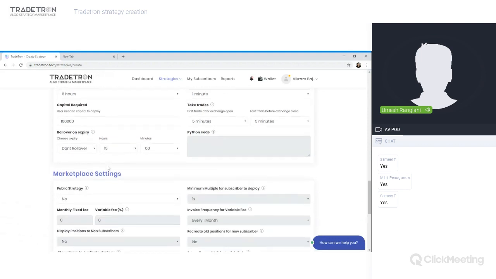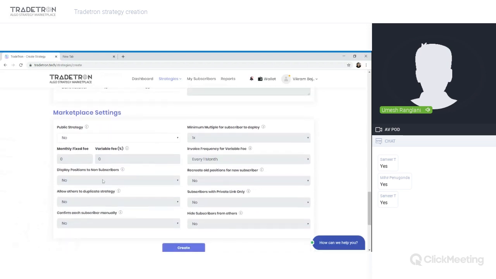If you have a positional strategy, then your positions can be rolled over to next month or next week based on a given time on the day of expiry. You can use that. And this is the marketplace setting.